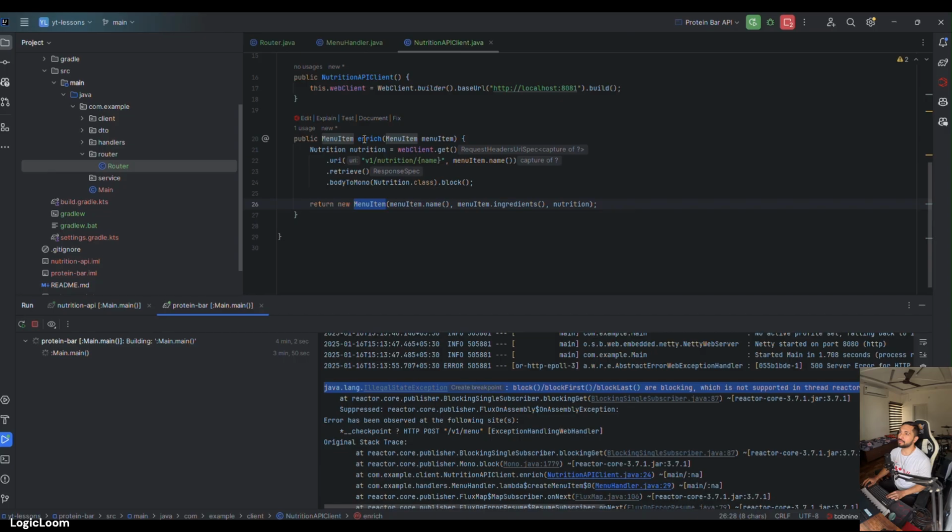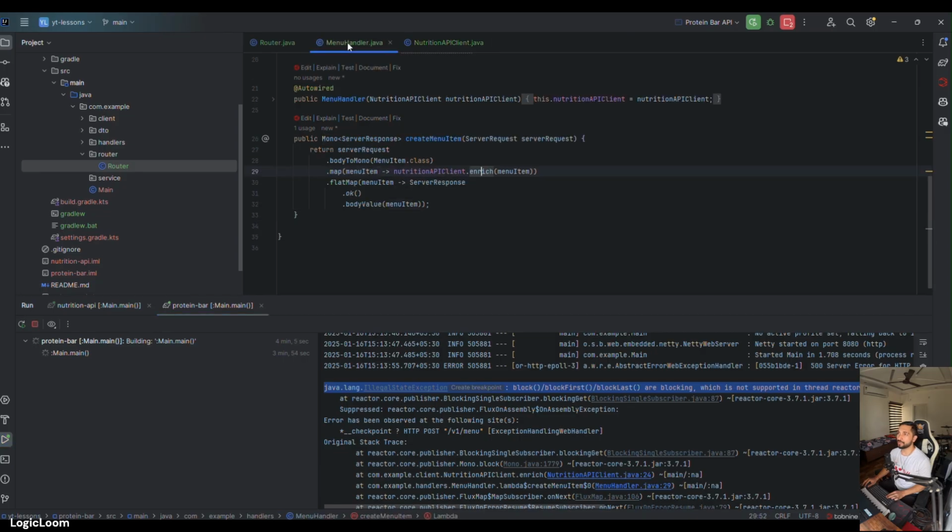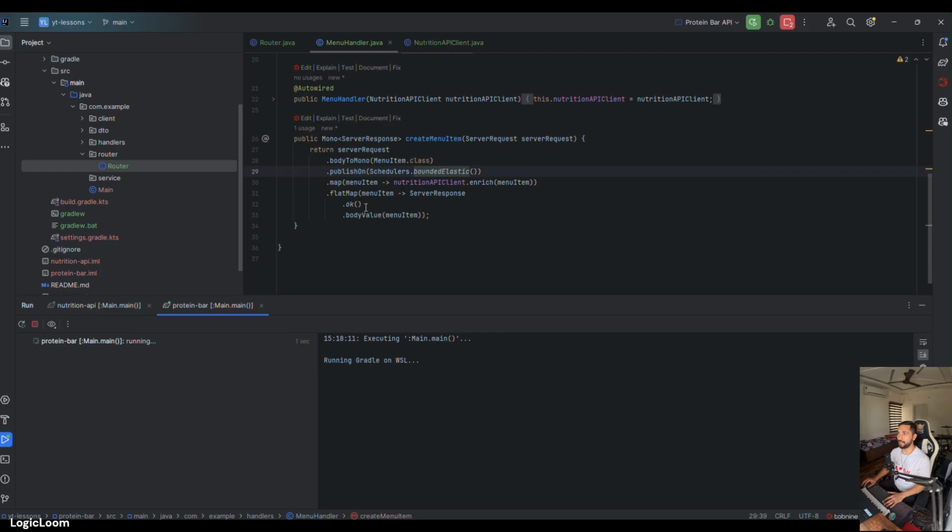So this actually is very simple. What we have to do is just go to the menu handler here, and all we have to do is use an operator called publishOn, which is to say that whatever is the result of the previous step, that is body to mono over here, publish that on the bounded elastic thread pool. So now the results which were just flowing on the event handling thread pool will be moved to the bounded elastic thread pool. So if I were to just restart my application now, and I haven't changed any other piece of code, it's just this single line of code which has been added.